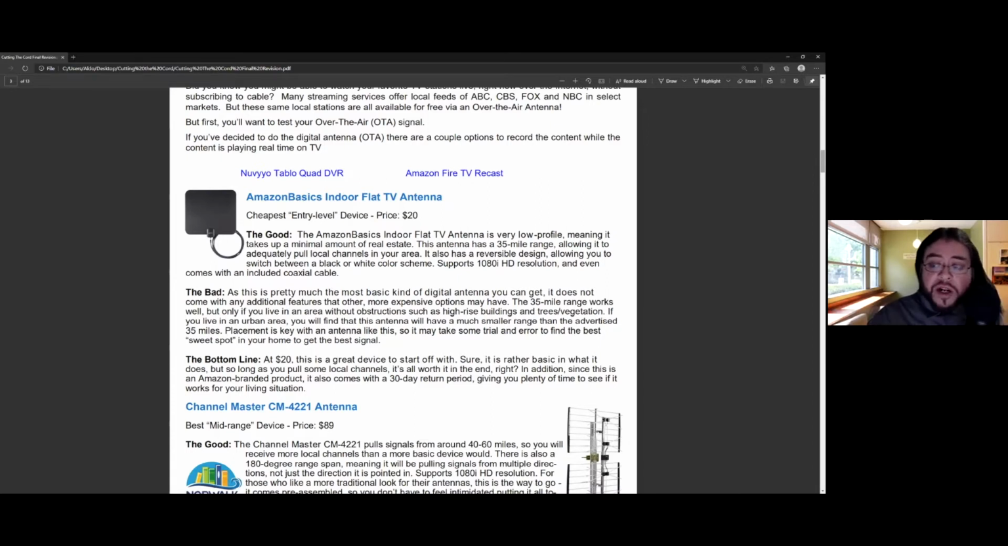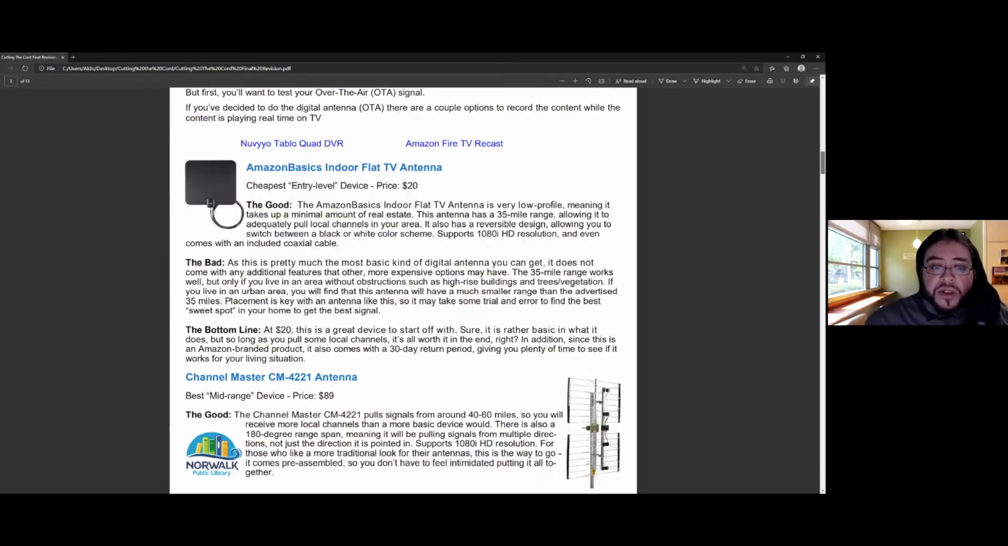The 35-mile range works well if you are maybe in an area without a lot of obstructions. If you live, let's say, in the middle of a city with a lot of high-rise buildings or trees, this type of antenna may not work for you because it doesn't have the power to pull past those objects. So you also need to keep that in mind. Placement is key with any of these antennas. As a rule of thumb with any antenna, you want to try to place it as high as possible.